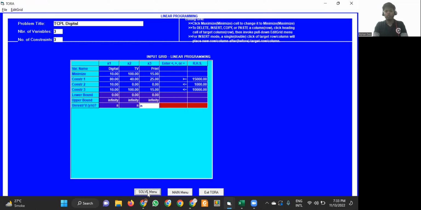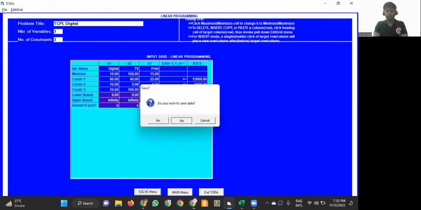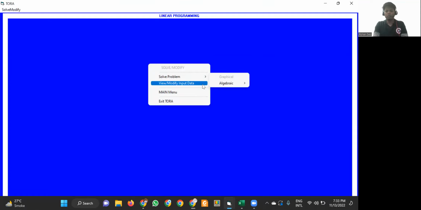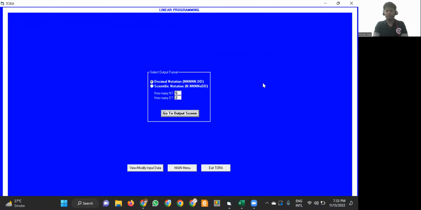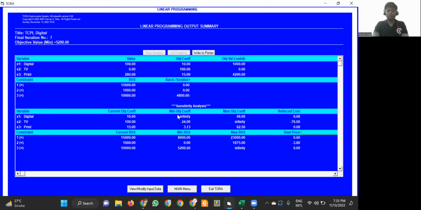Just click on solve. You can choose to save or not save. Click on no. Now solve problem, algebraic, final solution. Now decimal notification, go to output screen. You can see the solution that we got is 100 digital ads, 0 TV ads, and 280 print ads. See, the objective was to minimize the cost. The cost is 5200. Okay. So this is how you basically solve this in TORA.